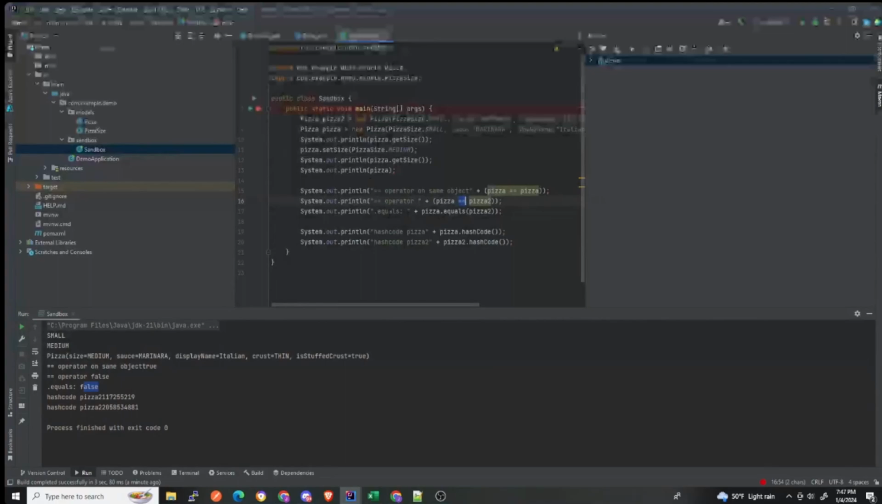You can then modify .equals to do value-based comparison. What does value-based comparison mean? Value-based comparison means I am not comparing the memory addresses. I'm comparing them based on the values inside of it. So for instance, if I want to see if this pizza matches this pizza, I would want to override the equals to compare everything by value.